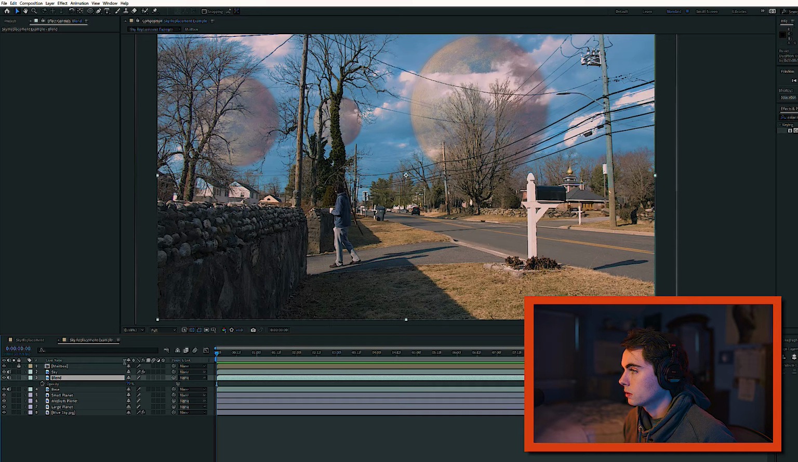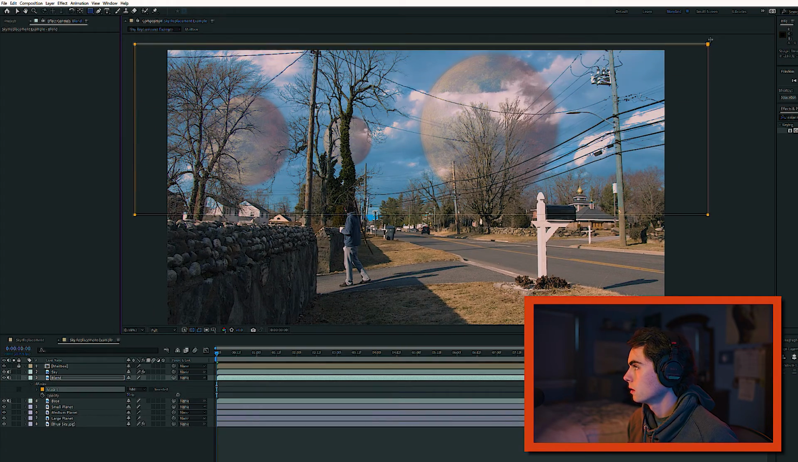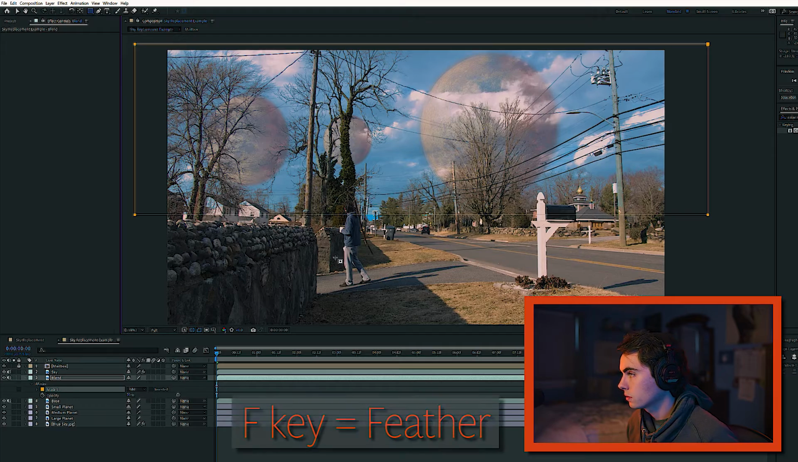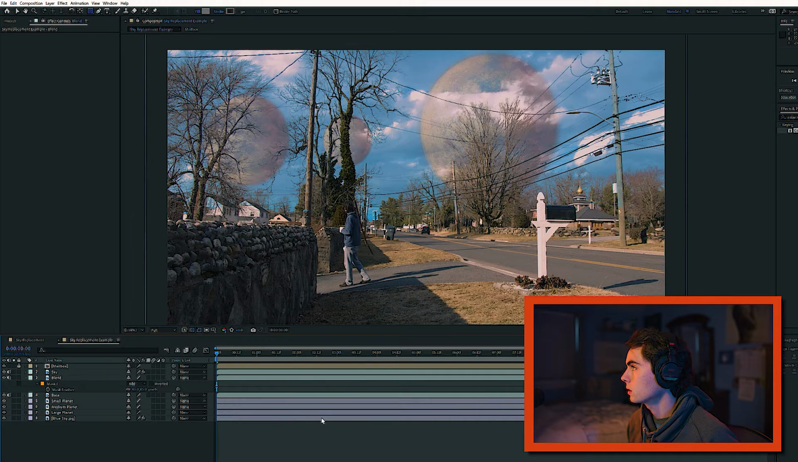So now going into our blend mode, we're going to get ourselves a rectangular mask, and we're just going to drag it across here. We're going to hit F to feather. It looks a bit more natural.